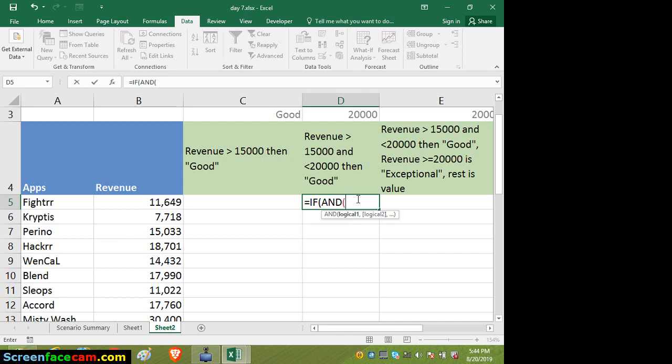First logic, if this, then I'll say this one is greater than 15,000, isn't it? 15,000, comma. Then the next logic is this one is less than 20,000, isn't it? Less than 20,000. Okay? Then I close it. So I've closed my and, then I say comma. So from here and to this and here is representing that one logic. Remember that position.